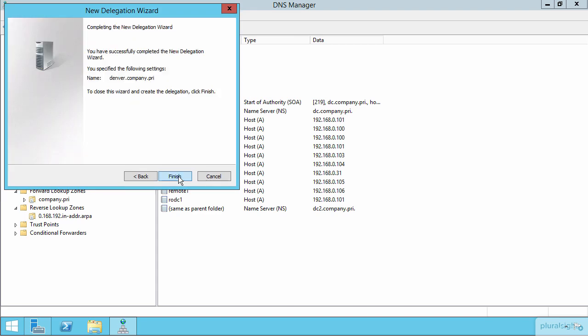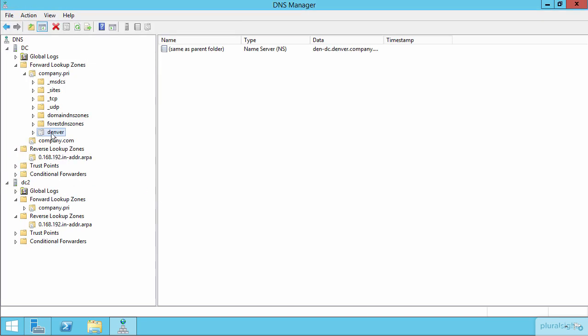I can choose Next and then Finish to see, as you can see here, this delegated zone for denver.company.pri. And all this delegation is saying is that if you need to get content for that location, well, the name server for denver.company.pri can be found here at this machine, den-dc.denver.company.pri.